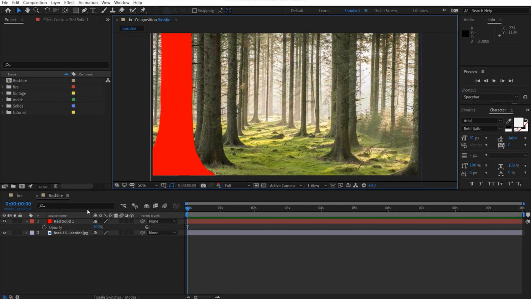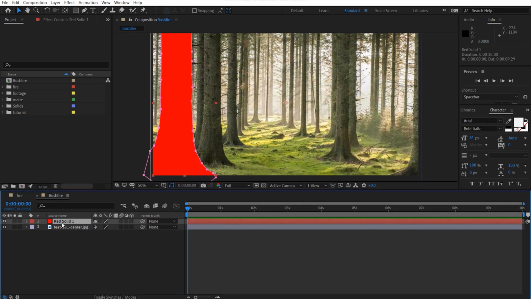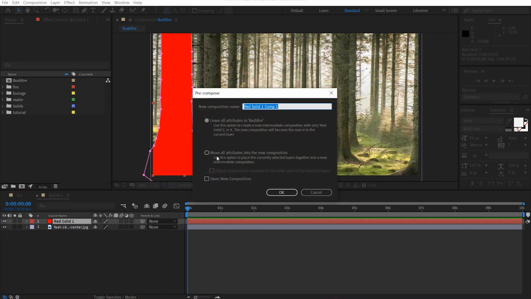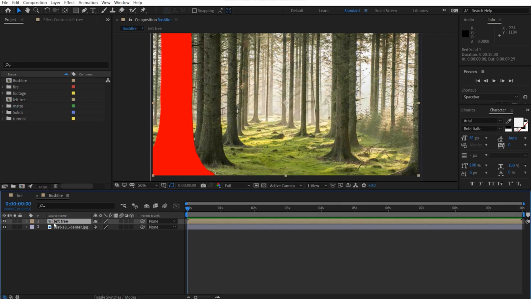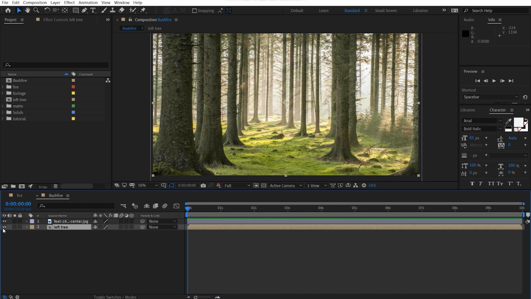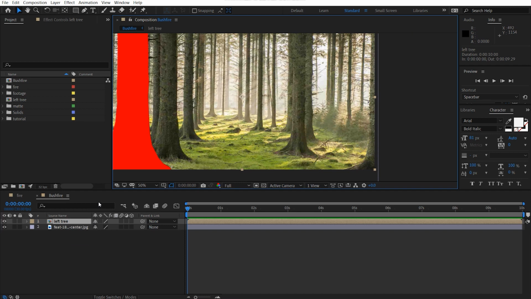Like that. And what we're going to do is pre-compose this. So Control-Shift-C. And we'll move all the attributes. And we'll call this left tree. Okay, and there we go, there's our tree. We'll just leave it on top for now, and we do the same for the rest of them.